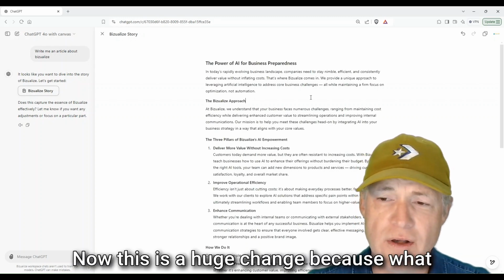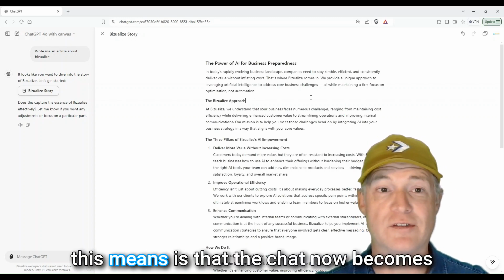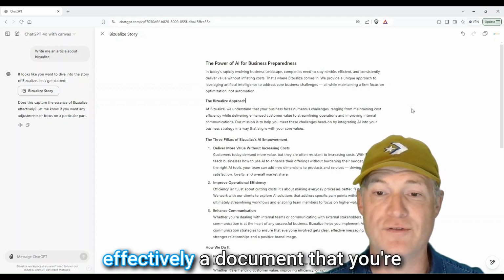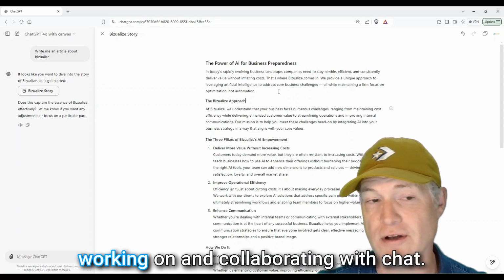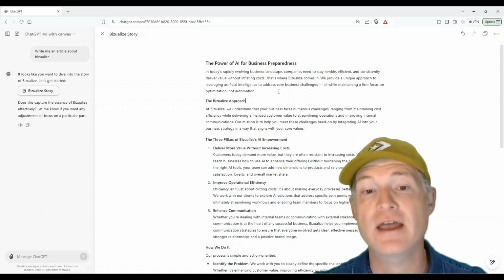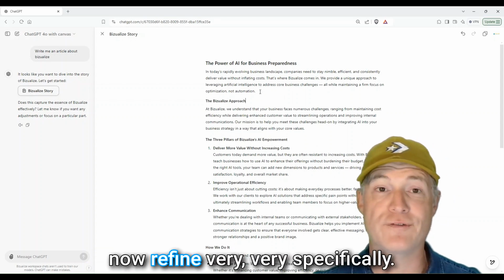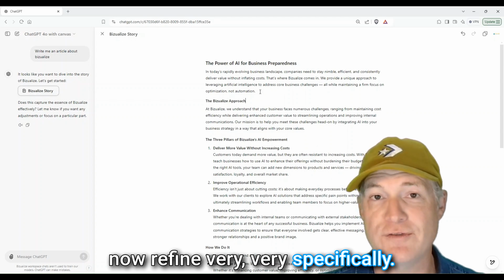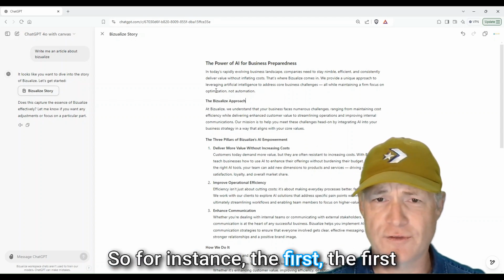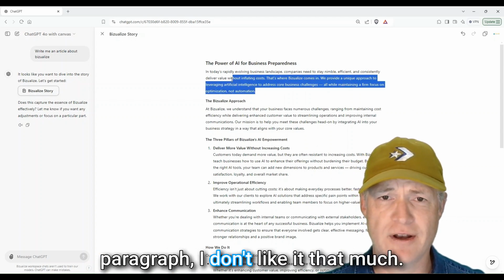Now, this is a huge change because what this means is that the chat now becomes effectively a document that you're working on and collaborating with ChatGPT on. Not only can I do that, I can actually now refine very specifically. So, for instance, the first paragraph, I don't like it that much.